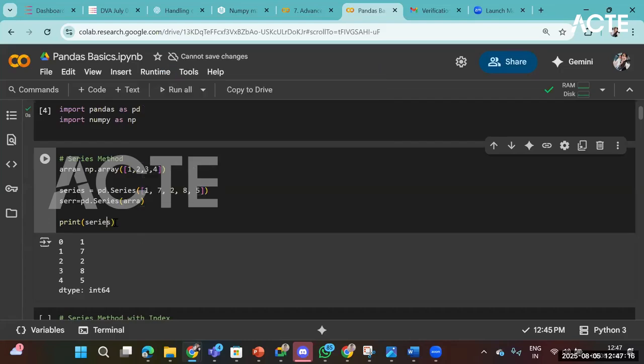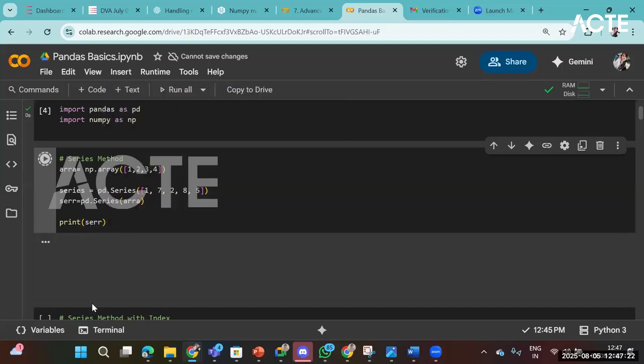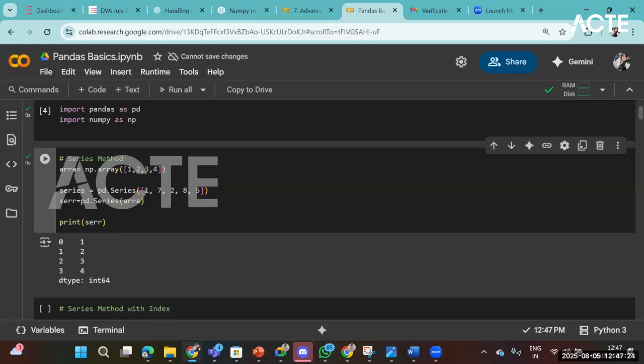Now if I run this, as you can see, the values of the array have been converted into a series with their index values. This is mandatory. Whether you read a CSV file, Python will give the index values. It is compulsory. Okay, understood? Any confusion till here? No, ma'am.